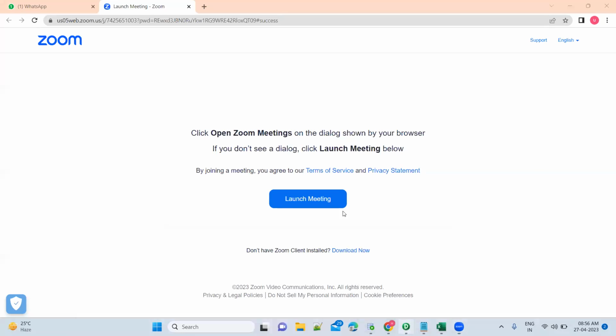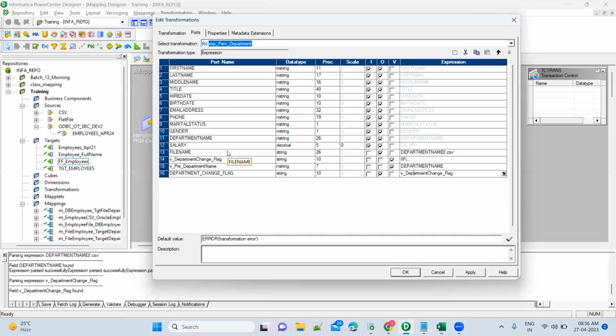Okay. So, where are we? Are you clear with this? You are clear with the file name, right? So the department change flag also we have created. The department change flag, we have to create as an output port. We have that logic implemented in this variable, so you have to assign that here. Whatever you have calculated in the department change flag variable will be assigned to the department change flag output port. Okay, clear?